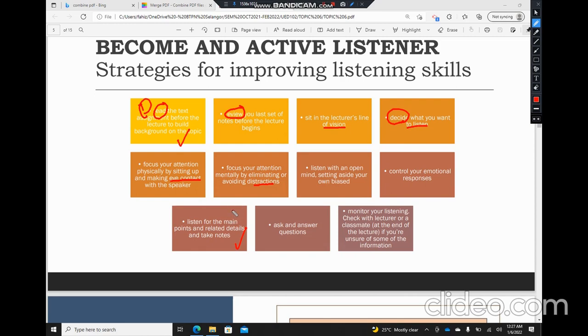So dengar betul-betul main point ataupun poin-poin utama and take notes. So catat poin-poin yang penting. Ask and answer question. Awak kena sentiasa soal dan jawab. Setiap kali kuliah kena ada dua hala, kena soal, kena jawab. Monitor your listening. Check with a lecturer or a classmate if you are unsure for some of the information. So kalau tak berapa clear, tak berapa jelas, cuba check balik dengan lecturer ataupun classmate. Kalau boleh buat terus benda ni sebab kita kalau bertangguh nanti benda tu akan pending.